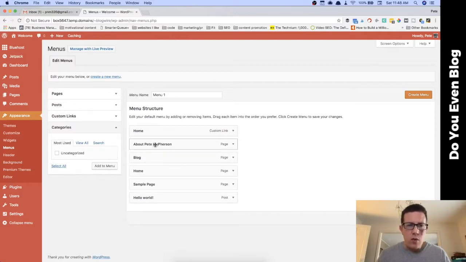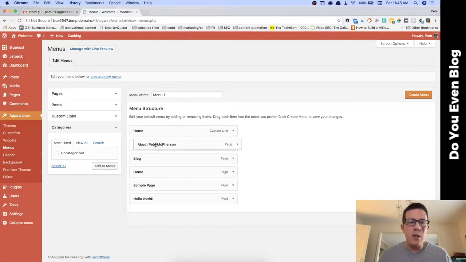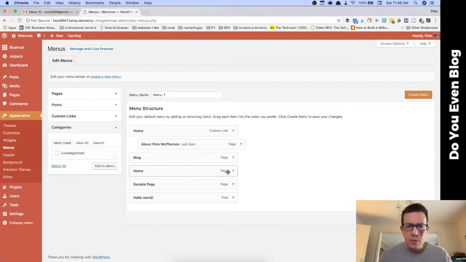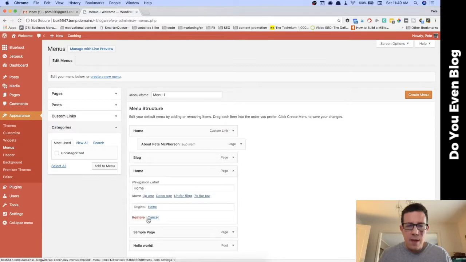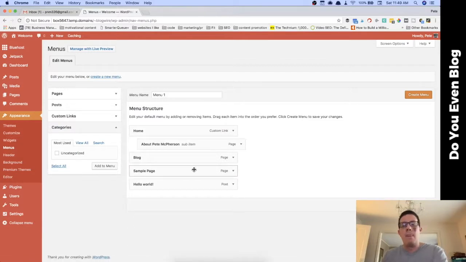If you want to do sub menu items, like I want home, when people hover over home, I want people to see about that pops up underneath it. You can kind of move it over, you see, and now it's like underneath that one. Oh, I have home on there twice. I'm going to remove that for now. So I'm going to click save menu or create menu. I'm going to name it actually. Let's go with top menu. I'm going to create it.